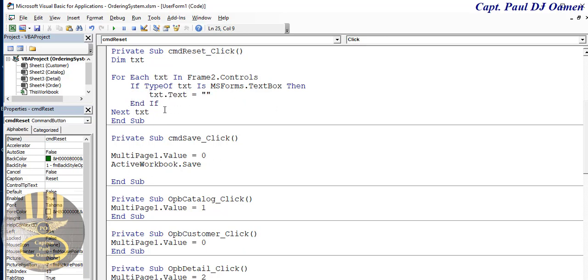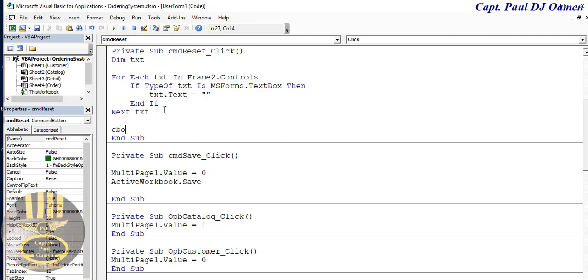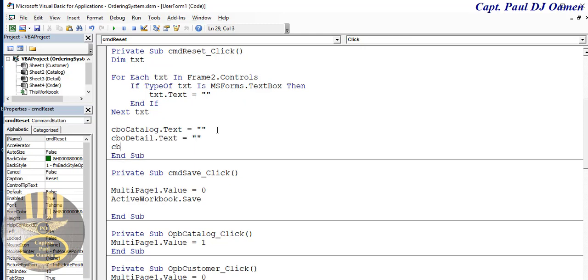There we go. Now that all of those are taken care of, I'm also going to take care of the ComboBox. ComboBox catalog dot text equals clear as well. There. Now I'm going to repeat the same thing for the other ComboBox. So let's say ComboBox details clear. ComboBox order.